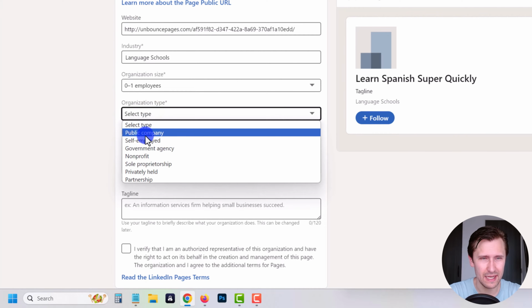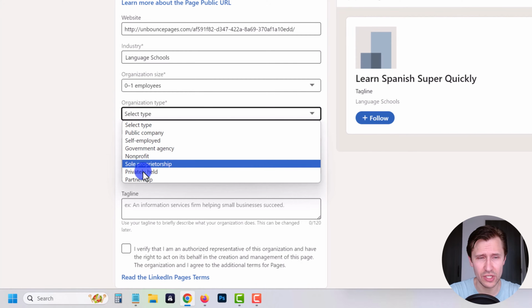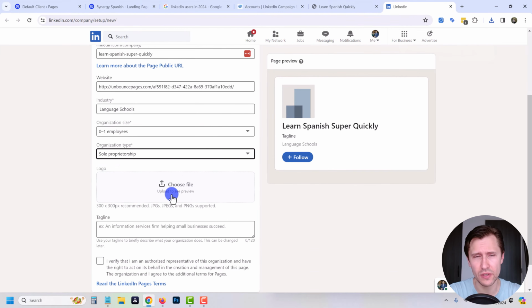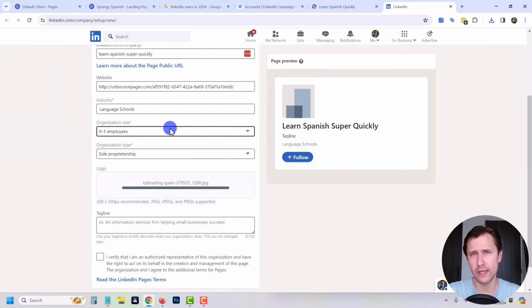Well, we do. Organization type, so what are you? Are you a public company? Are you self-employed, government agency, nonprofit? Let's say it's a sole proprietorship. That's the easiest. You can also add a logo as well, so it just looks nice over there. So I'm going to go ahead and do that. And then you can add a tagline.